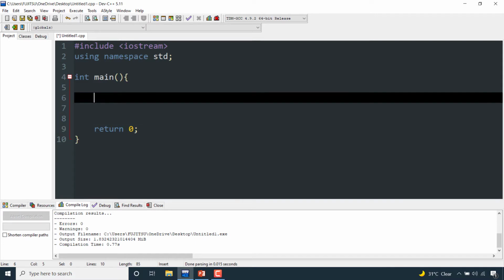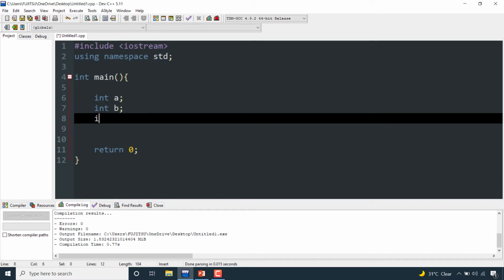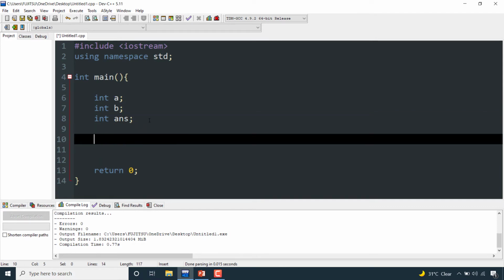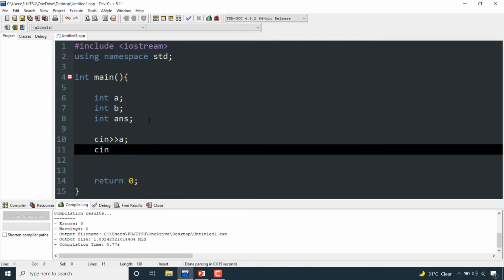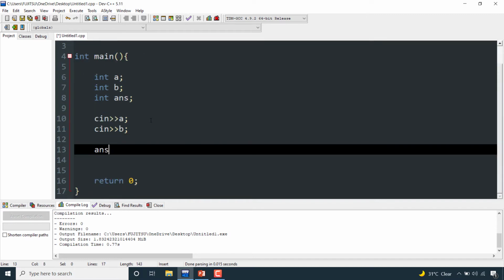I have written the basic code of C++. I will declare two variables, and I will declare another variable ans in which we will store the result. Now I will take input from the user of variable a and b. Now I will evaluate the equation.